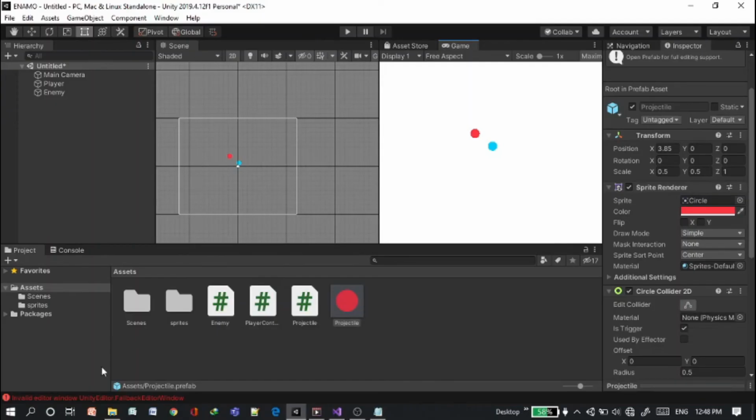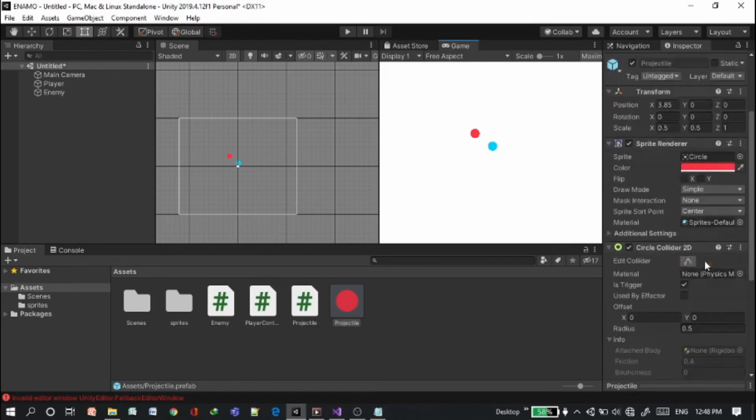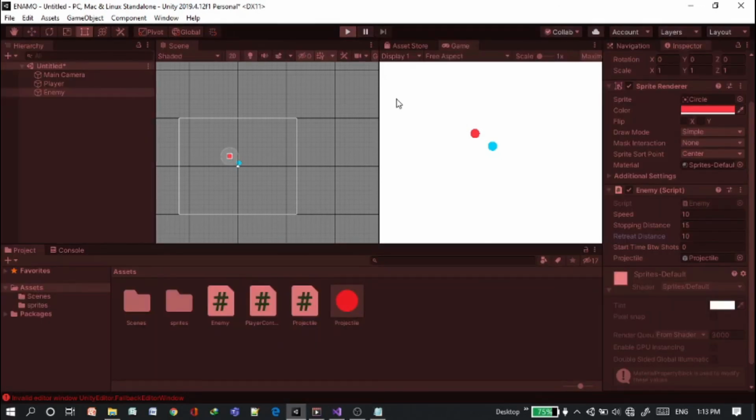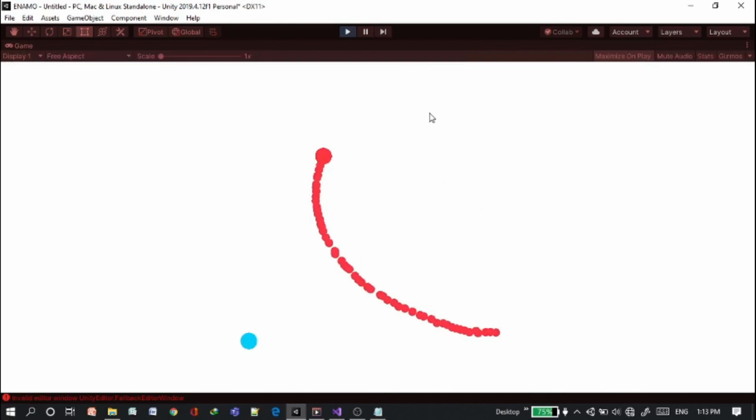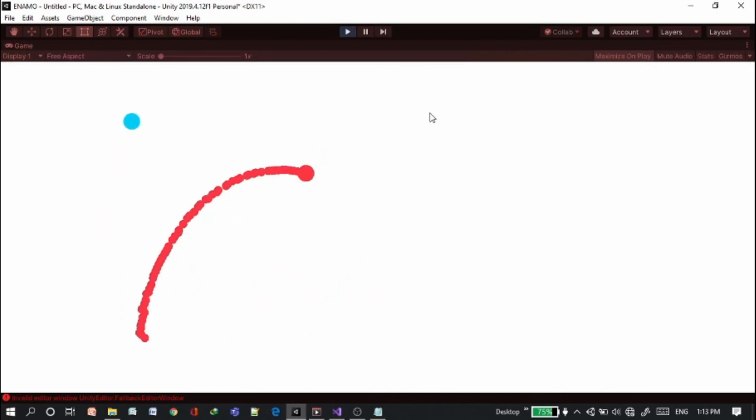Now when we head back to Unity, we should see our enemy shooting projectiles. Oh no, man, what just happened?